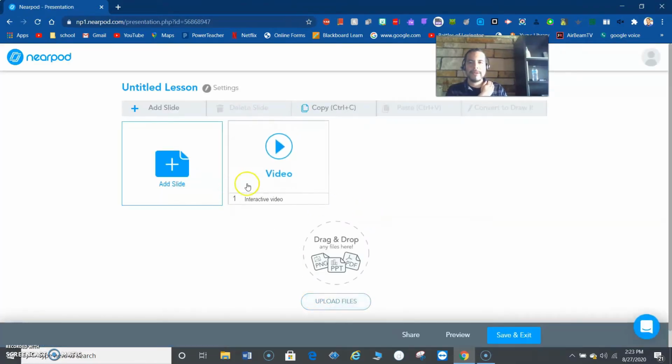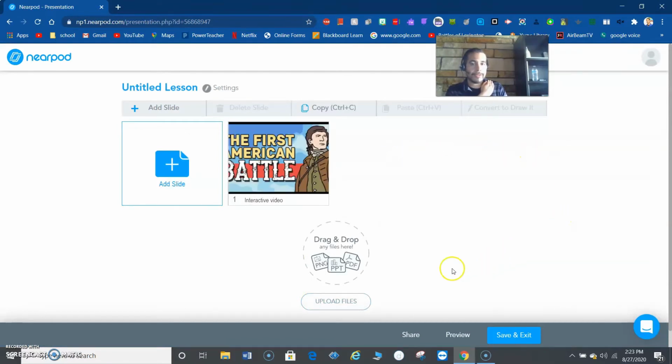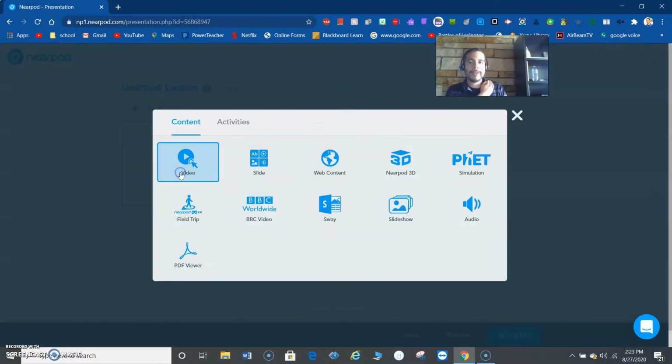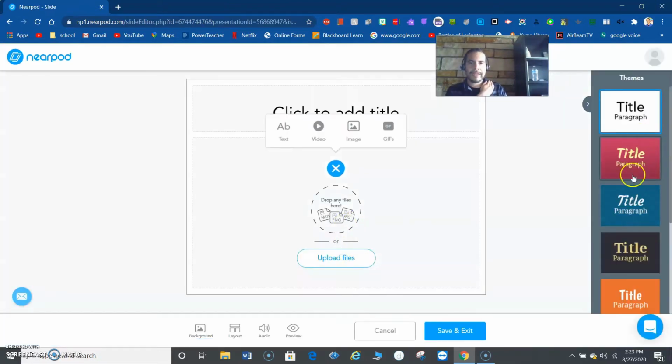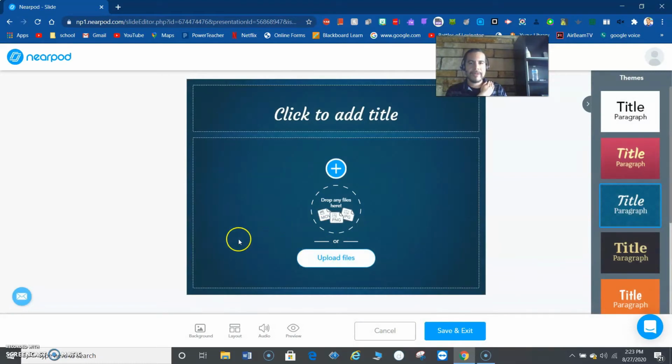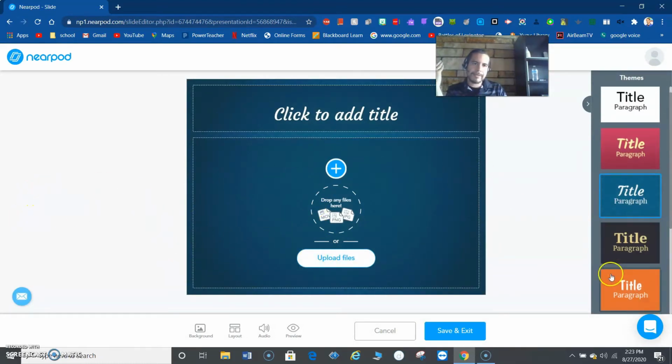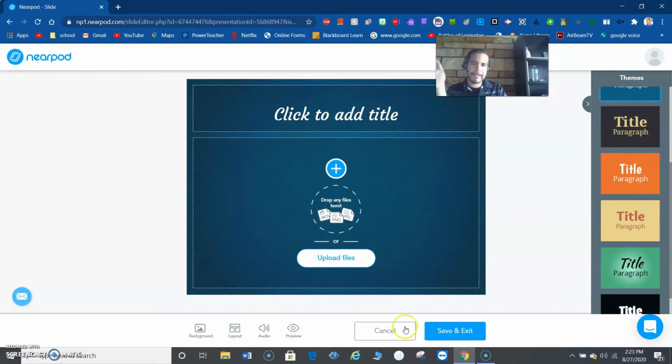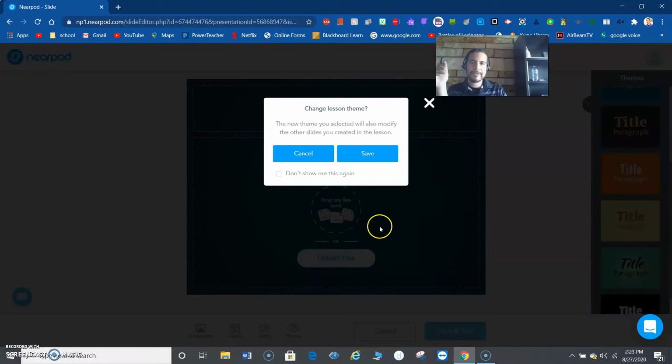So you can add other stuff. If it's just the video, you can put the video. If you want to add other things besides just the video, you can. Here is slides. Here you would add, like if you were doing a PowerPoint, and you can change the background if you want. Me, I just do it on Google Slides because it's easier for me. I'm not really comfortable using the Nearpod slides. Go and save and exit.